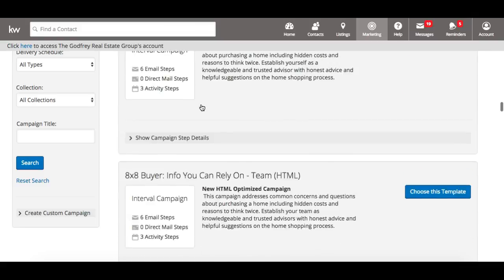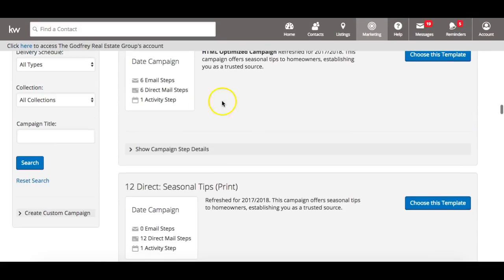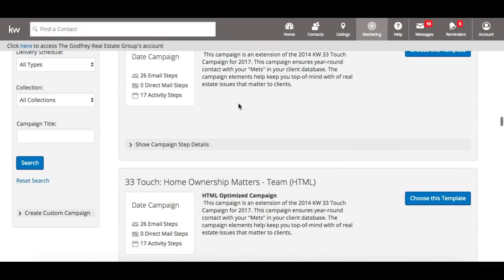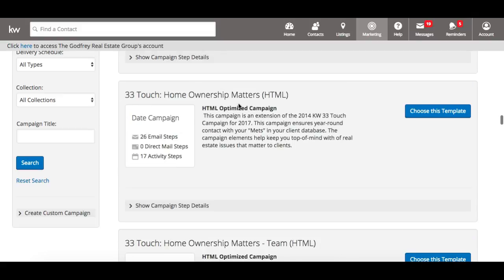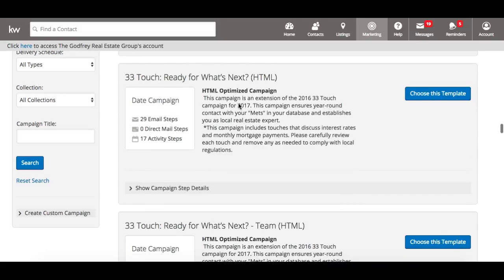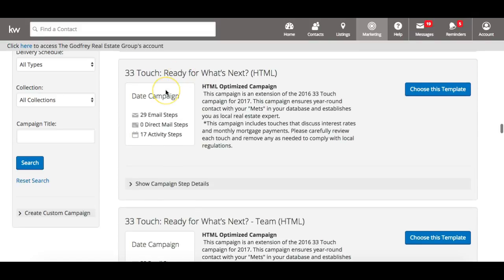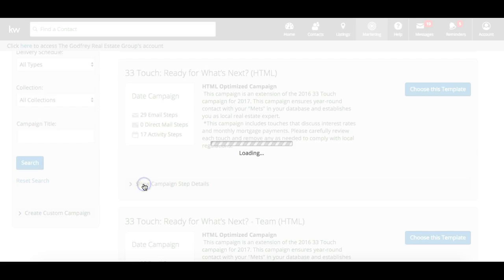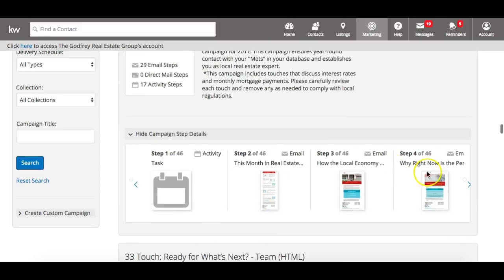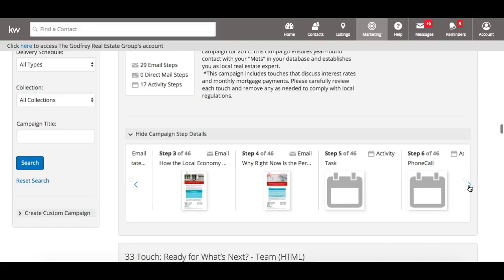I'm going to scroll back up really quick all the way to the top, and let's just take a look at this 33 touch. Home ownership matters. I think this is, yeah, any one of these would be good. Let's go with this one, 33 touch, ready for what's next. As you can see, it's great for your SOI in your database, so people that you actually know. These campaigns, if you click on this down below, it says show campaign step details. If you expand this, you can actually see what whoever's on this will be receiving.